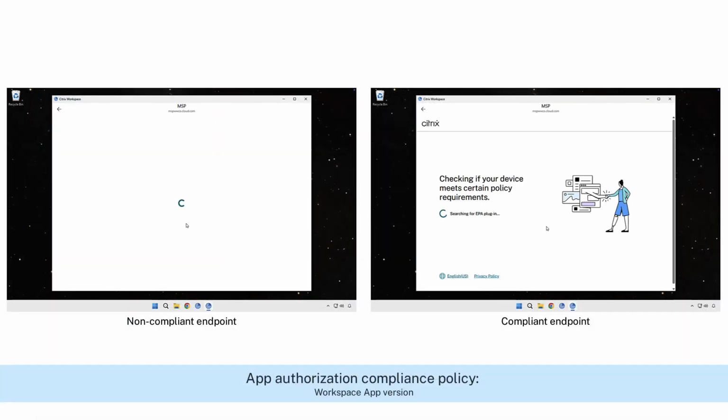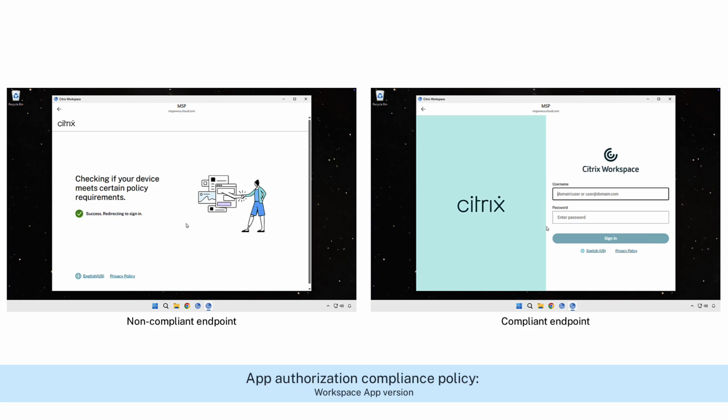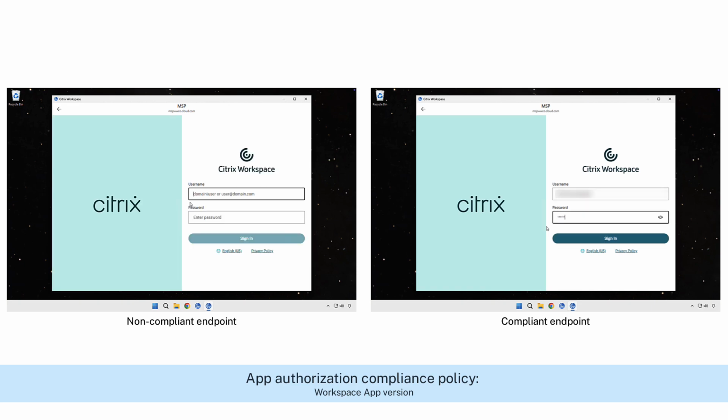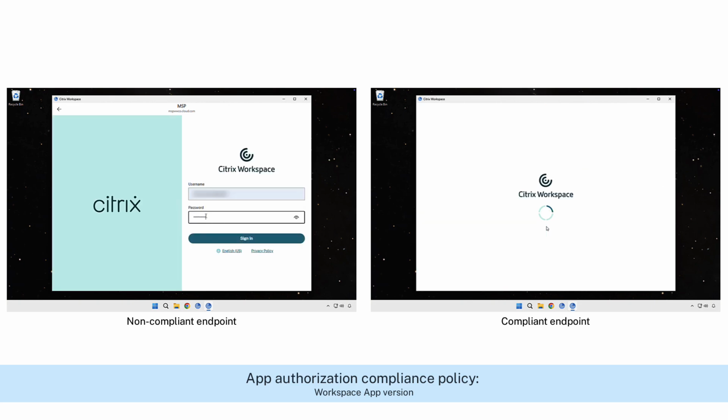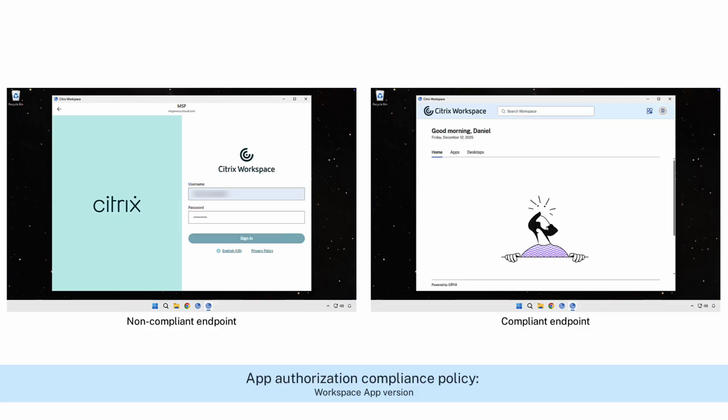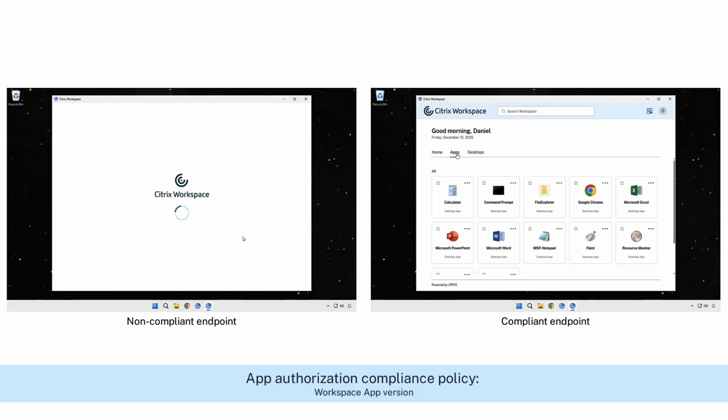In this case, non-compliant can go ahead and log in, whereas before we denied them access. And once they log in, what you're going to see is compliant has a list of applications, non-compliant just has a published desktop.